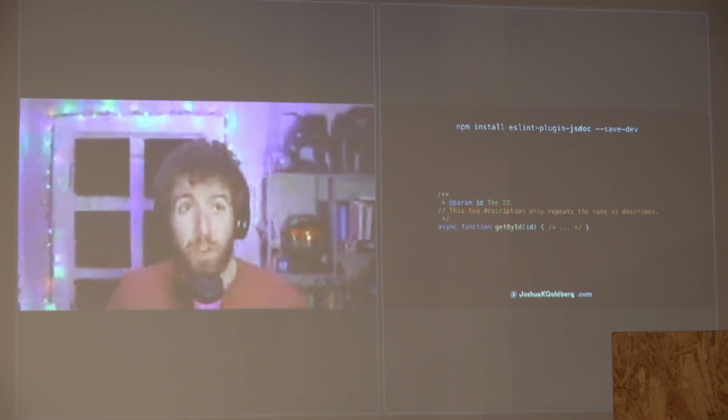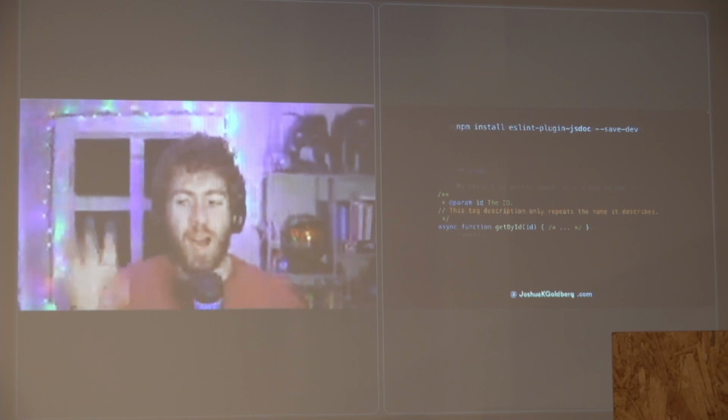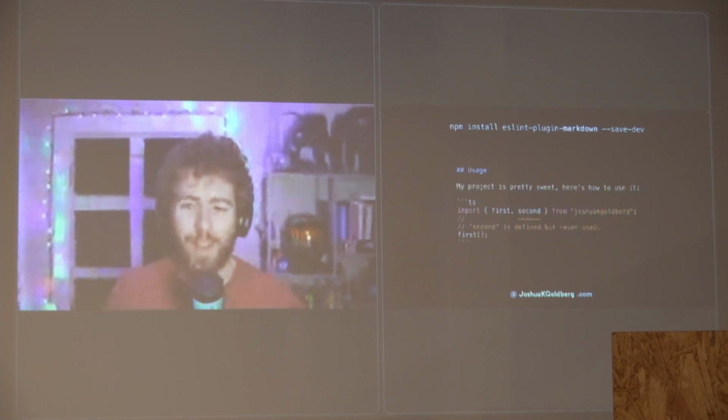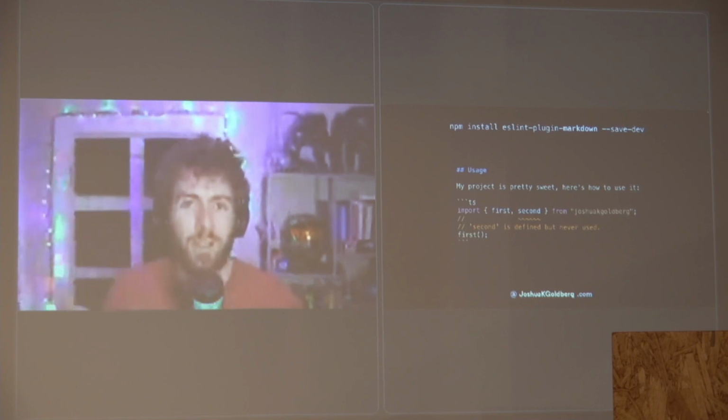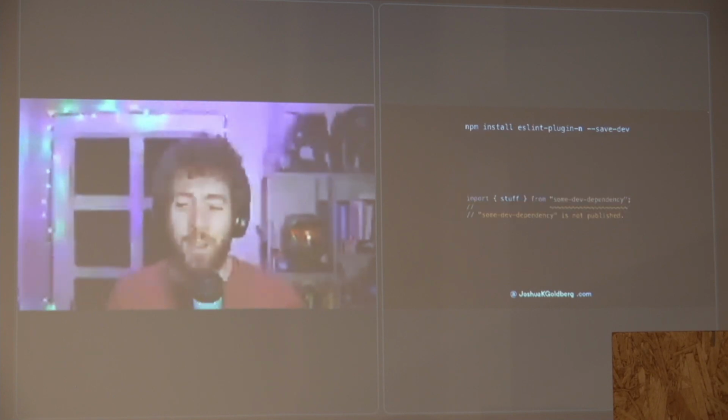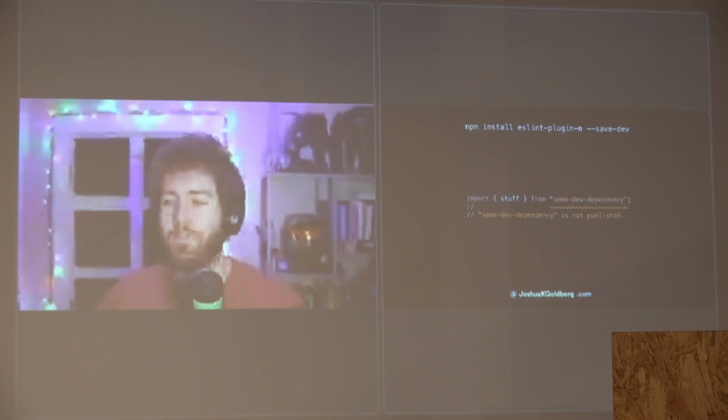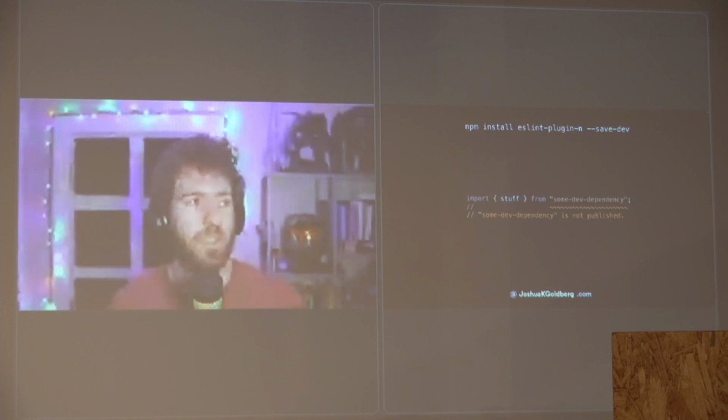ESLint plugin Markdown will let ESLint run on code blocks in your Markdown files. For example, this is a Markdown snippet that has a TS code block with an unnecessary variable. ESLint plugin Markdown will just run ESLint and other rules in that. Very cool. ESLint plugin n, short for Node, is the Node-specific plugin. So for example, if you import from some package that doesn't exist, it'll let you know.